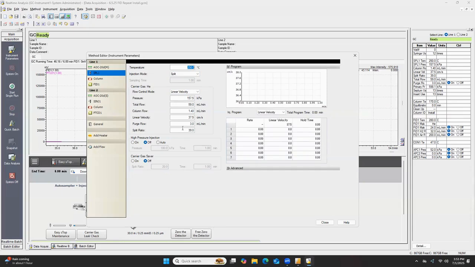This is just something to keep in mind: if you inject 1 microliter, and we're either running it splitless, so we're not pushing off any sample, or we're only pushing off a small amount of sample, you could possibly see our peaks saturate the detector. That's when you want to come back in and increase that split ratio to a higher number until you can start seeing good peak shape and resolution.